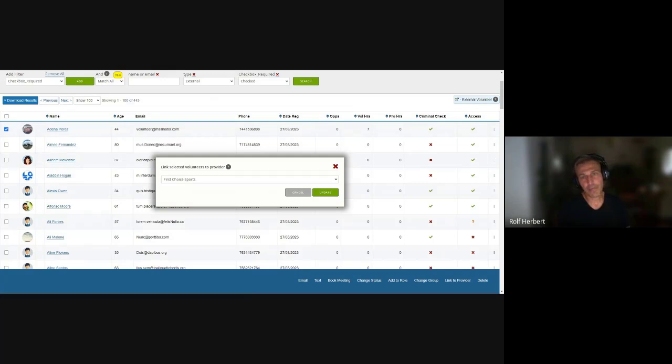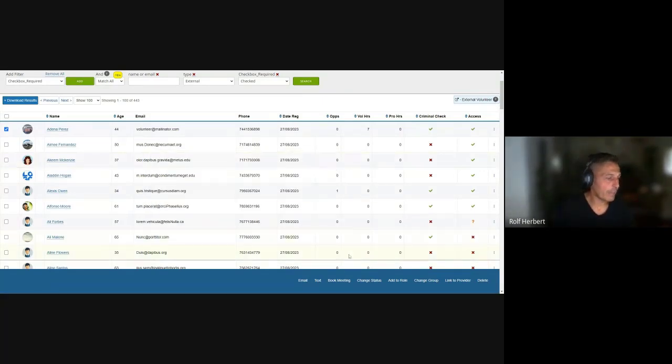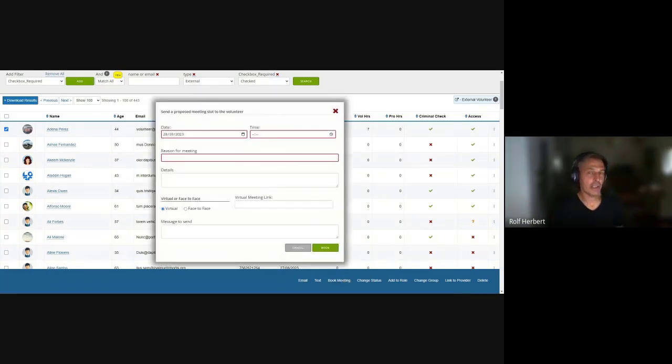So you need to be careful with that, because if you link a volunteer to a provider, that provider will be able to see their details. They can't edit them still, but they'll be able to see their details as if they were on an opportunity with them. And also the book meeting option, which ties into their profile.